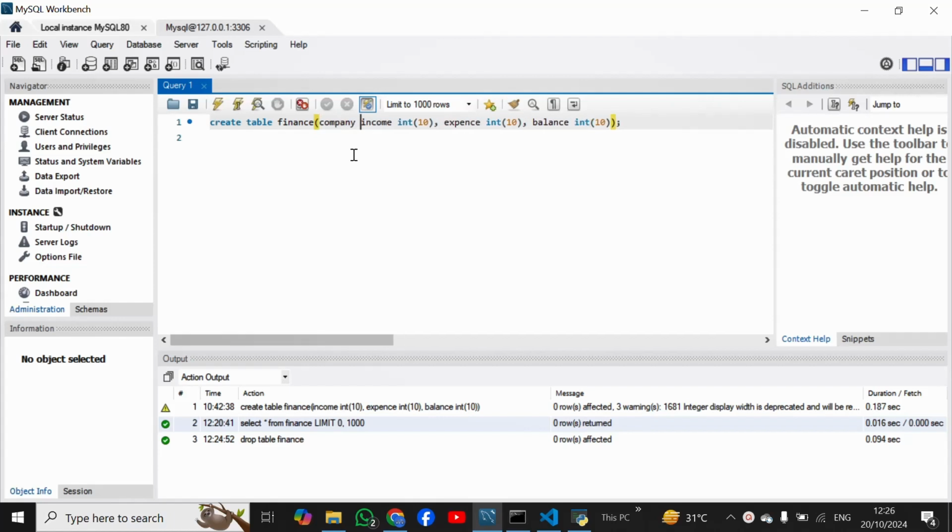Now I will define the type, so it should be varchar. I will define varchar, and then I will assign the company size. So here I will set 15, and here I have to use a comma. So now this is company. You can use any value for the company name. And then I will go next.